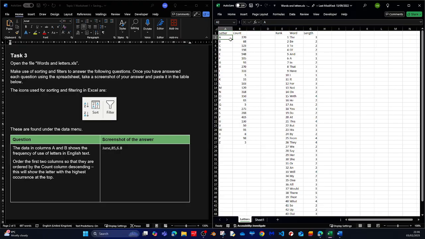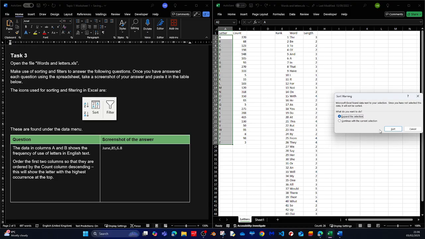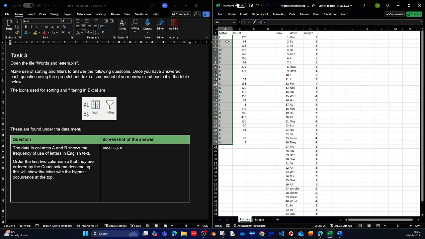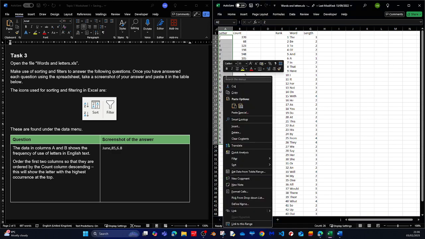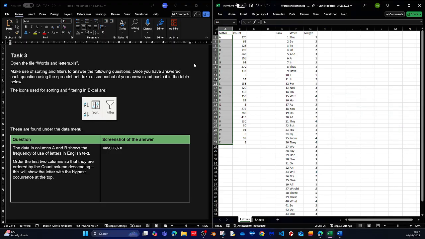So this one is ordered ascending, A to Z. If I wanted to change the order, I go to sort, and then if I click Z to A, it will change. Expand the selection, continue with the current selection, yes, and sort. So I have the Z to A now. If I go back and sort again, this time I will do A to Z. Again, continue with the current selection. You don't need to expand. So now we have A to Z.